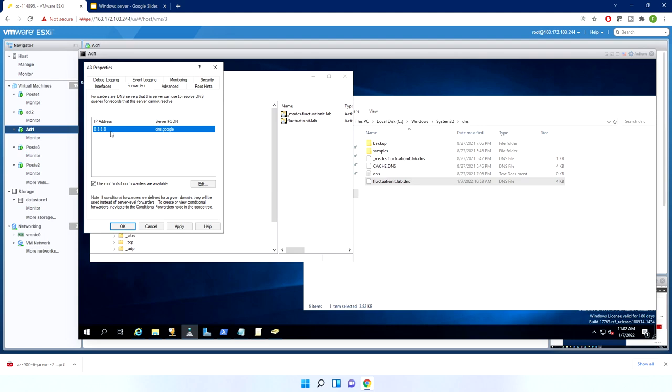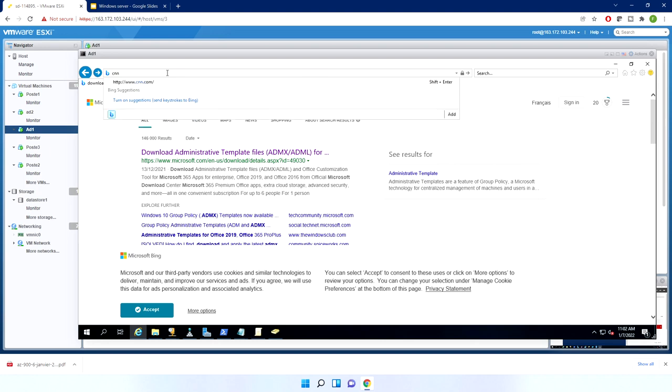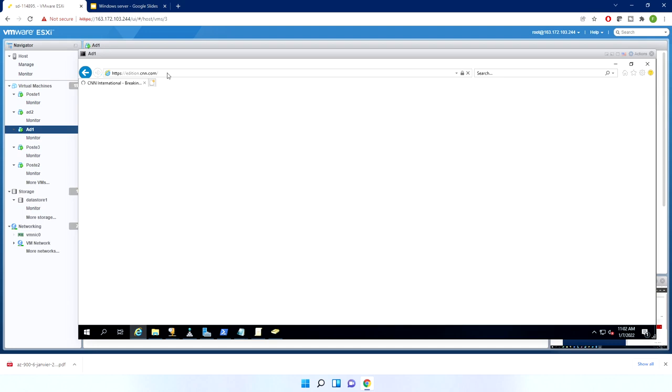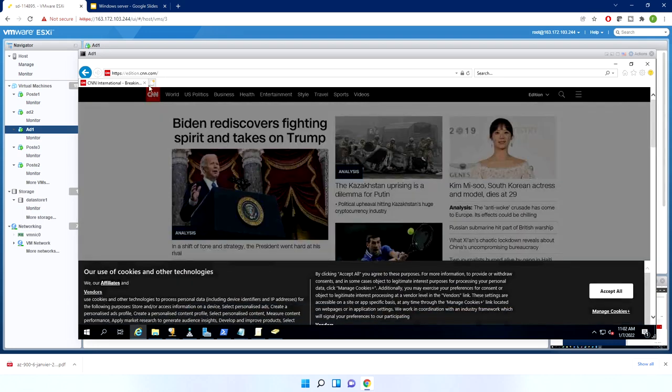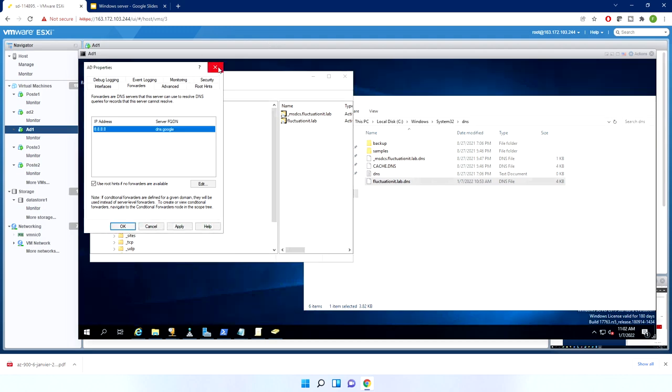So for my meantime, I put 8.8.8.8. I know it's not very corporate, but now if I go and type CNN.com, what is happening is that when I press enter, it will not find the solution locally, but it will go and forward it to Google, okay? And now I have my CNN.com, okay?